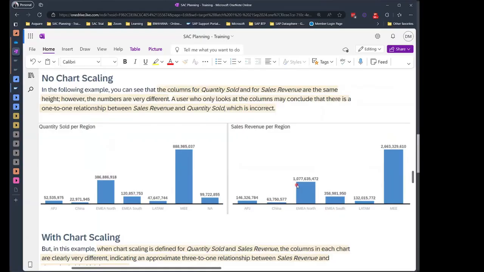And this problem is solved by chart scaling. Chart scaling will consider quantity sold and sales revenue, and based on the numbers, it's going to put the correct height, so that just by looking at the scale of these bars, that means the height of these bars, the users do not get confused and they will not deduce that the quantity sold is the same as sales revenue, which is not the case in our scenario. That is what is called chart scaling.